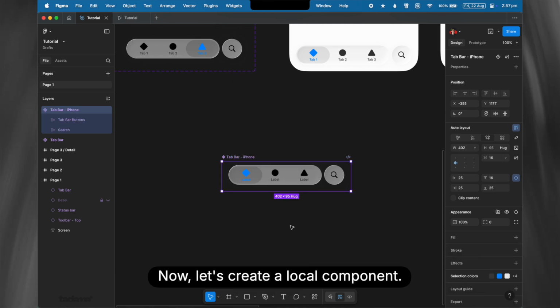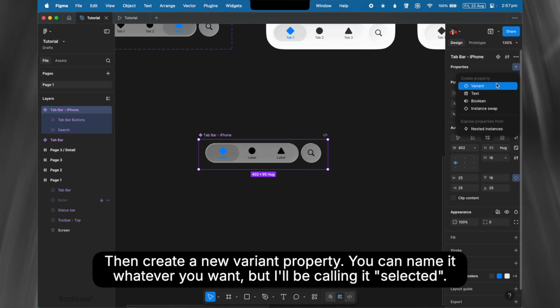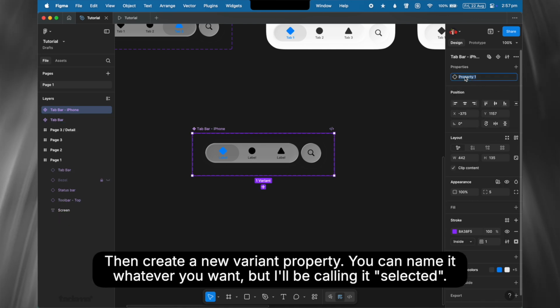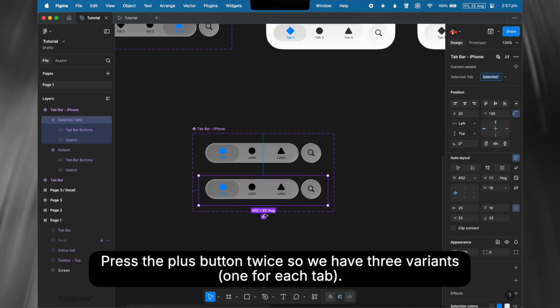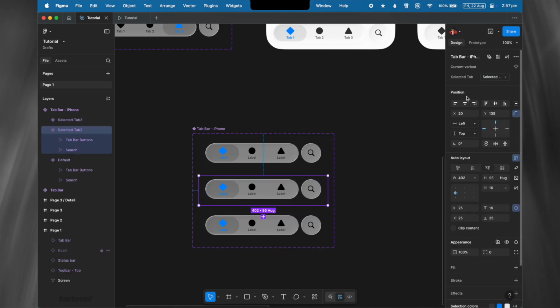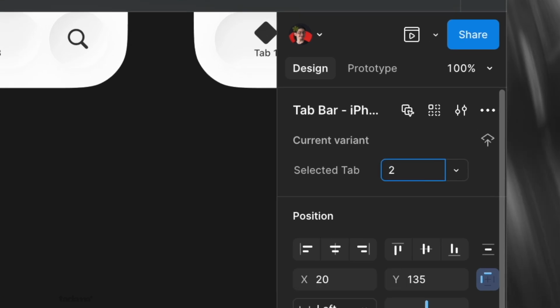Now, let's create a local component. Then create a new variant property. You can name it whatever you want, but I'll be calling it selected. Press the plus button twice so we have 3 variants. Then adjust their variant names.